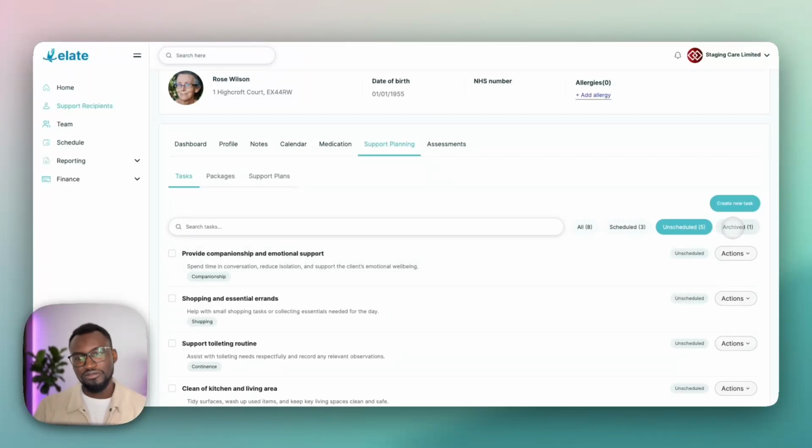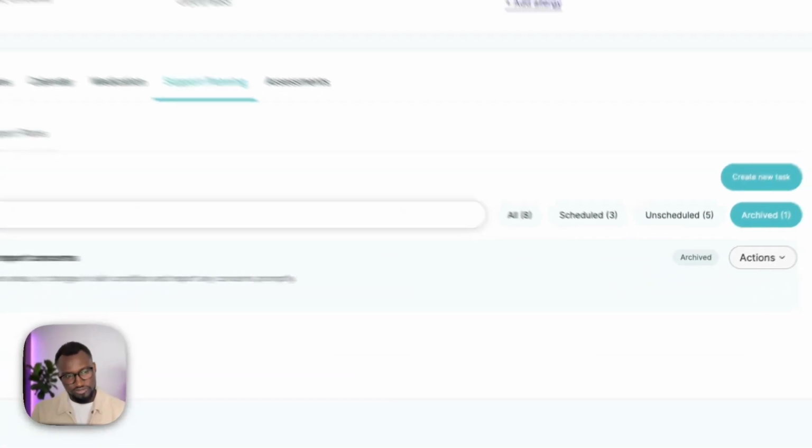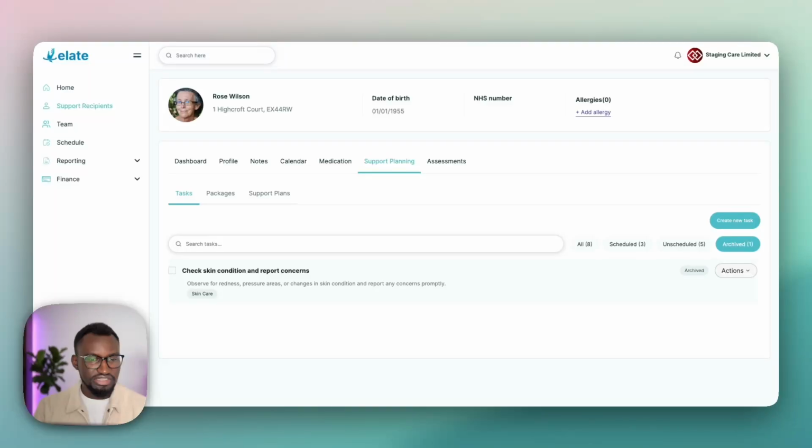We can filter by archived tasks as well, which have been archived but not deleted. You're not using them anymore. Maybe it was a one-time task and then you archive it after it was used, but it can also be unarchived if you want to reuse it again.